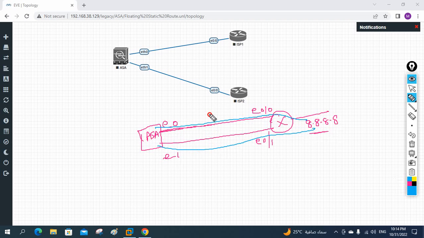If both have the same AD value, then they will take both paths. They will do load balancing. One packet will go from here, one packet will go from here. So what we will do, we will increase the AD value. For example, by default the static route AD value is 1. Okay, so I will keep 10 here. So this will become a backup route. If anything goes wrong with this interface, then this will come in the routing table.